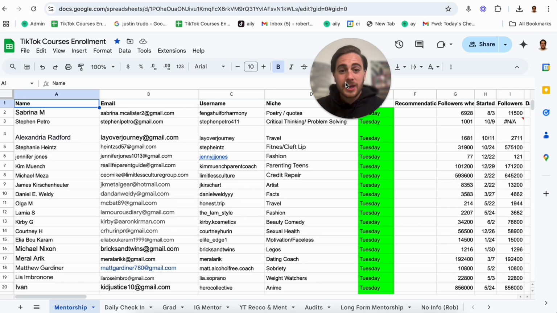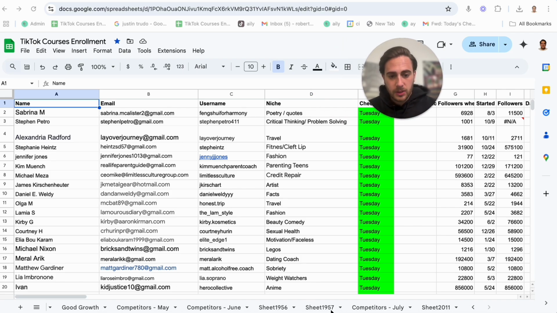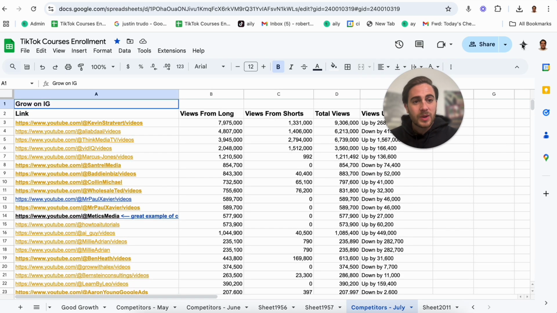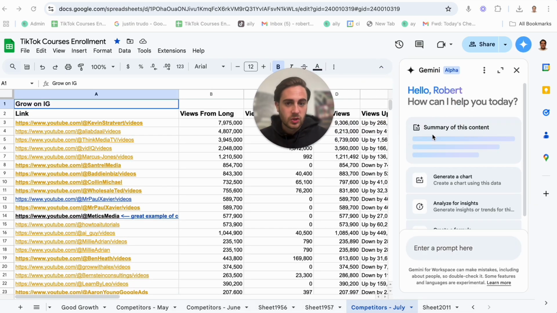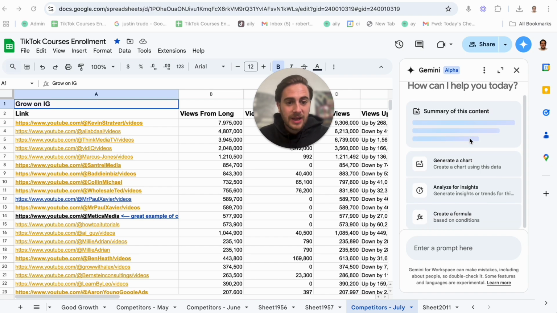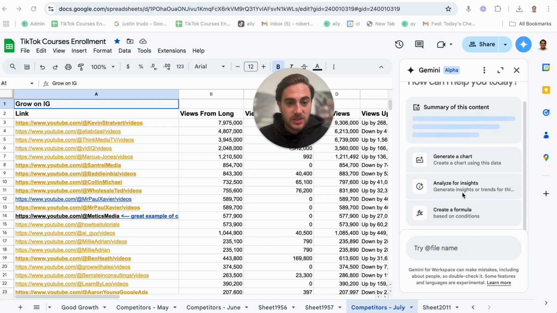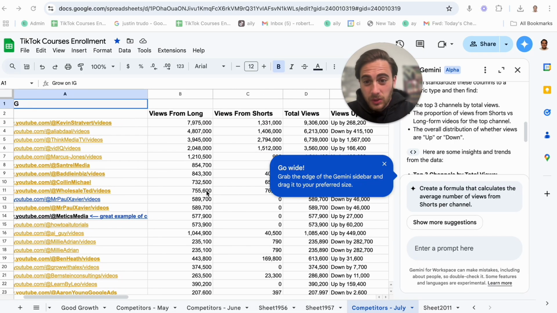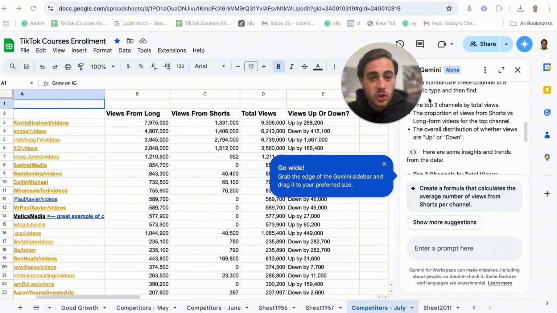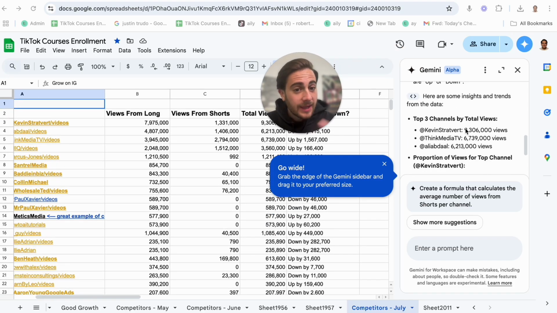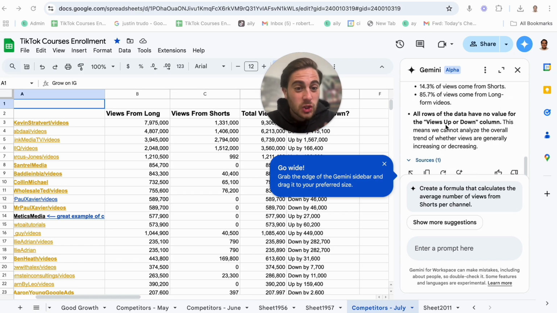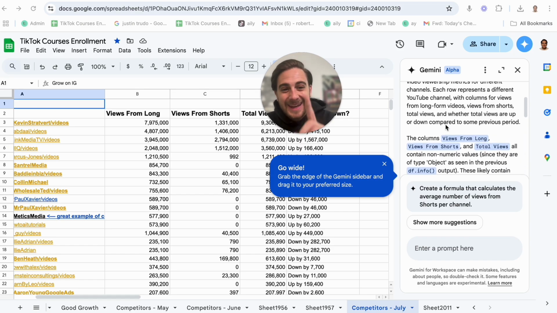And again, you could come into something like this. Let's make up a sheet here. We'll come all the way through to the end here. And then we can come in here and we can ask Gemini to do a bunch of different things here. For example, summarize this content, generate a chart, analyze for insights, create a formula. So I'm going to say analyze for insights and trends. Now look, this literally took this incredibly complicated sheet and it summarized it right here. It told me the top channels by views. It told me proportions by views, and it showed me a bunch of other things, and then it cited its sources. This is absolutely game changing.